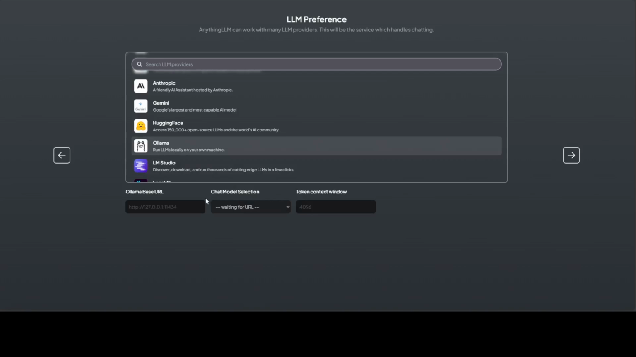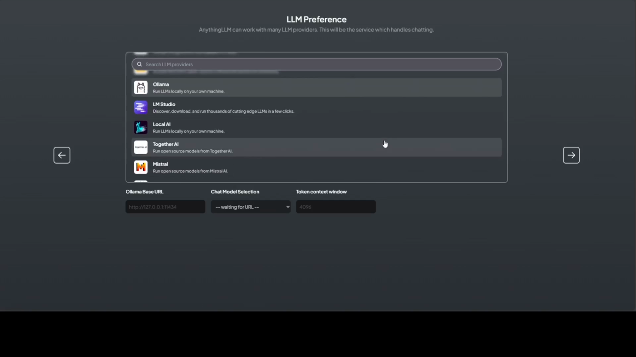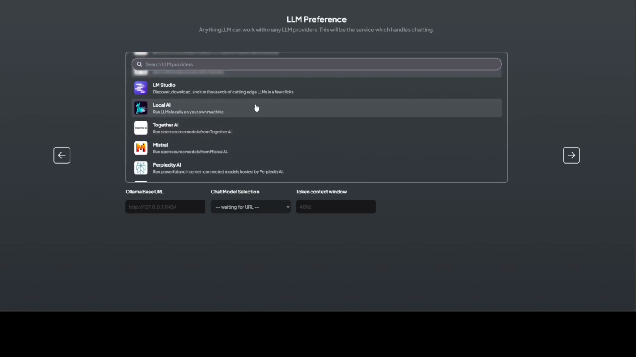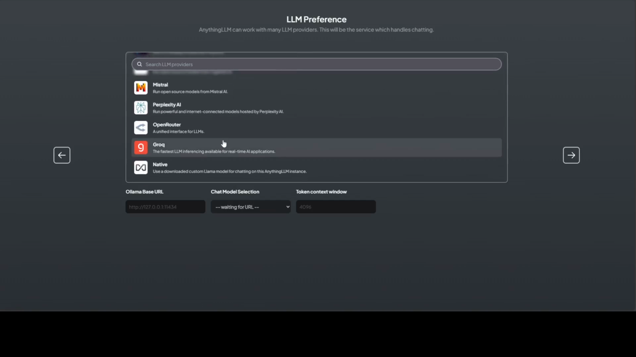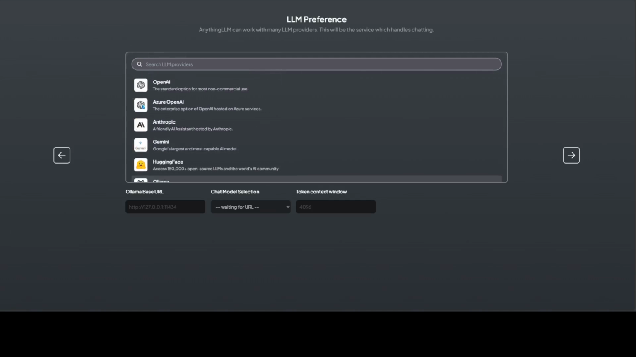So let's select Ollama here, and then you would need to fill out your IP address plus your port, and it should be able to access it. And then from there you can use a lot of other things. For example, you can go with LocalAI, you can go with Together, Mistral, Perplexity, Native, and a lot of other things.